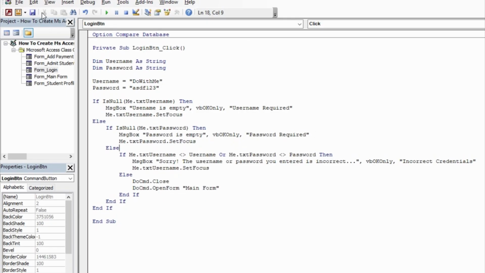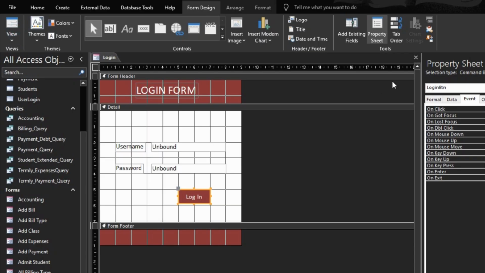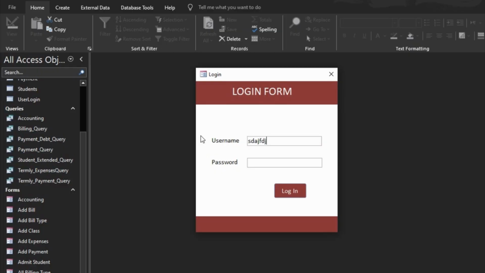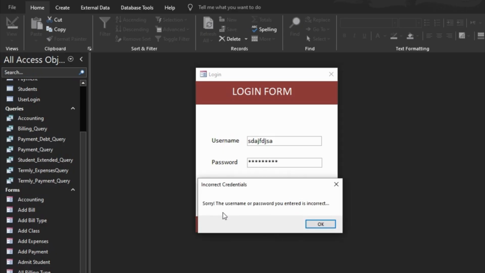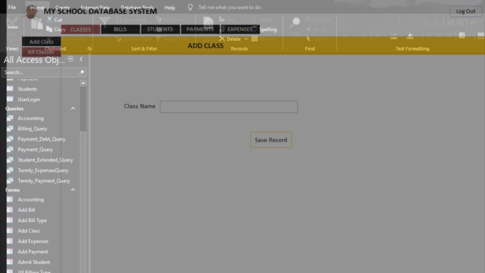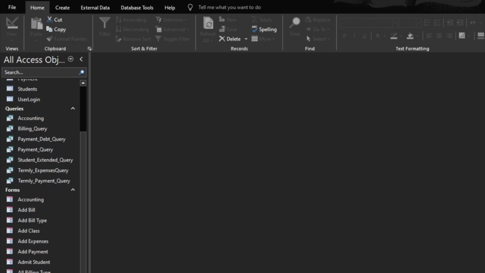All right, so let's close it. So username, let me enter anything. Come to password is empty. I will enter anything. Say the username or password you entered is wrong. So now the username, do with me, then the password to it was ASDF123. All right, let's go. Yes, so that is it. So this is the correction I wanted to make.